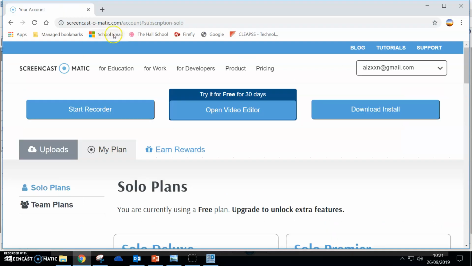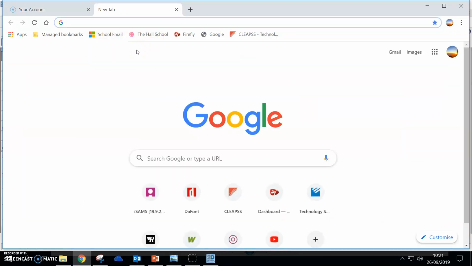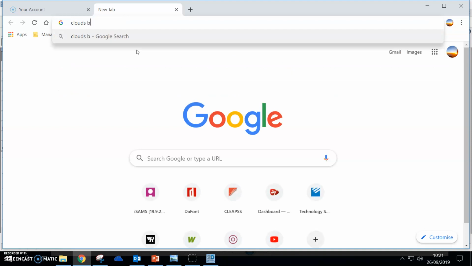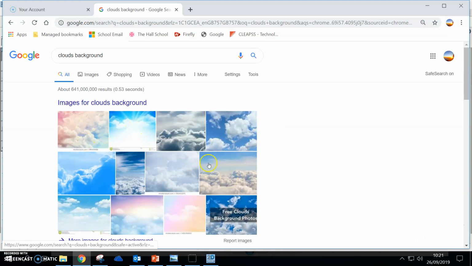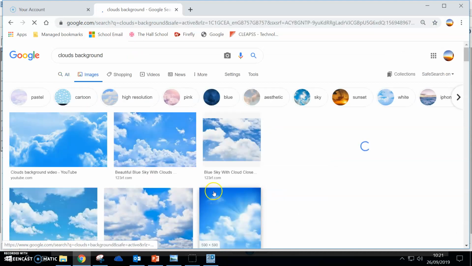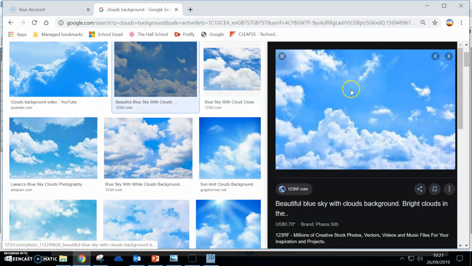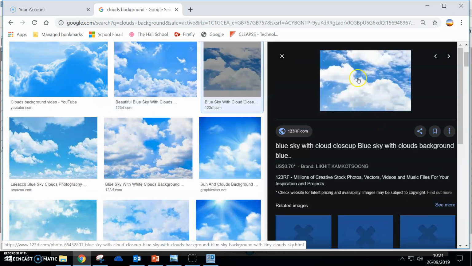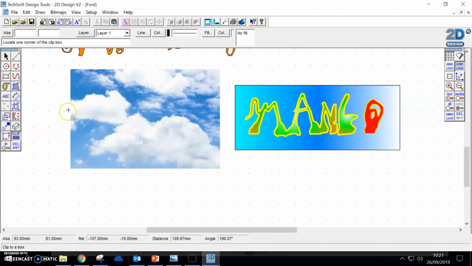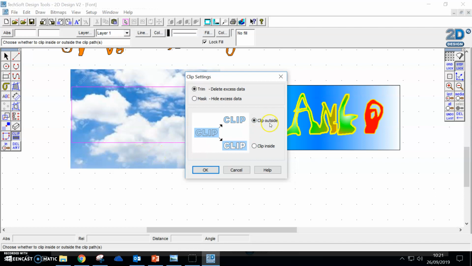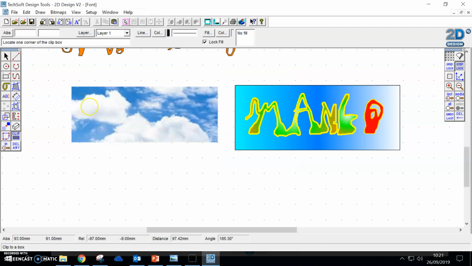One last one. If I wanted an image from the internet, maybe clouds, I should be able to take an image that I want to use as a background, copy that image, and paste it in. I can still clip it in the same way that we have done with the other images that we've been working with, so that it's the right shape that I would like. Clip all the outside away.